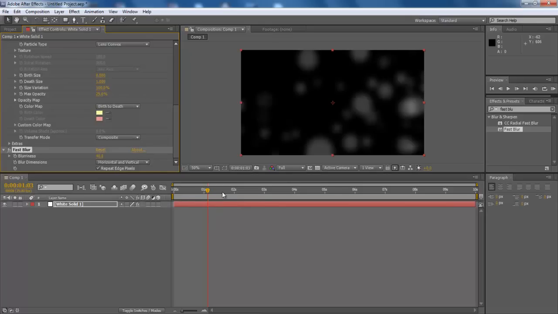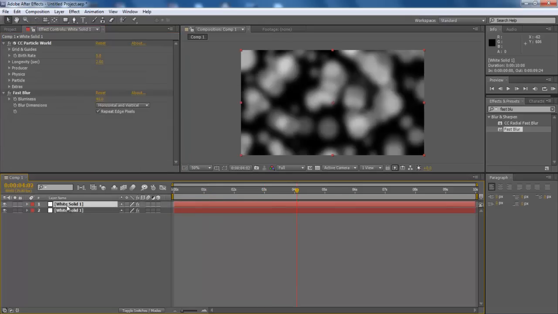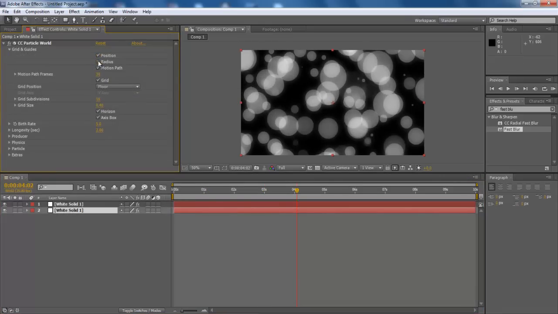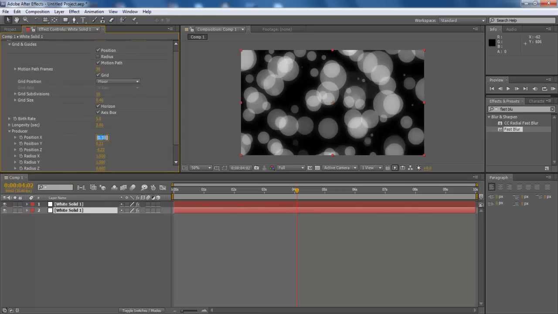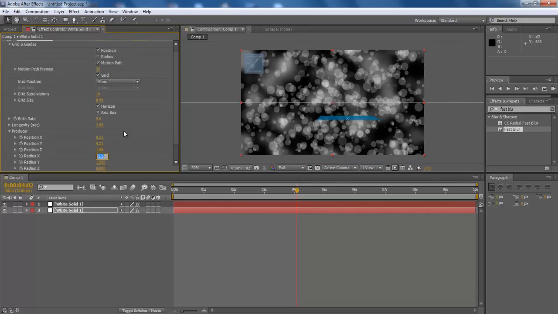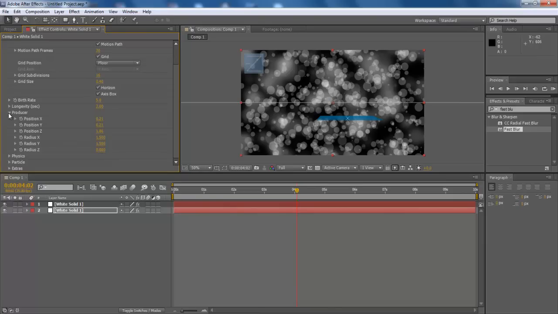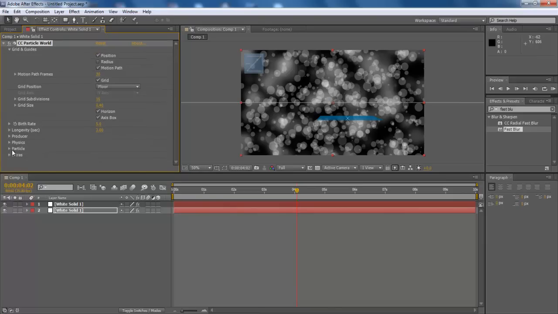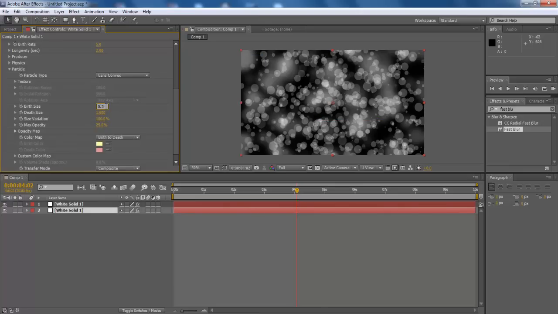With that done, duplicate this layer and reposition it beneath the old layer. Expand the grid and guides menu. Uncheck the radius option and move over to the producer menu. Here, set position X and position Y to 0.21, position Z to 1.86, radius X and Y to 1.5, and radius Z to 0.000. Now expand the particle menu and change its birth size to 0.25.